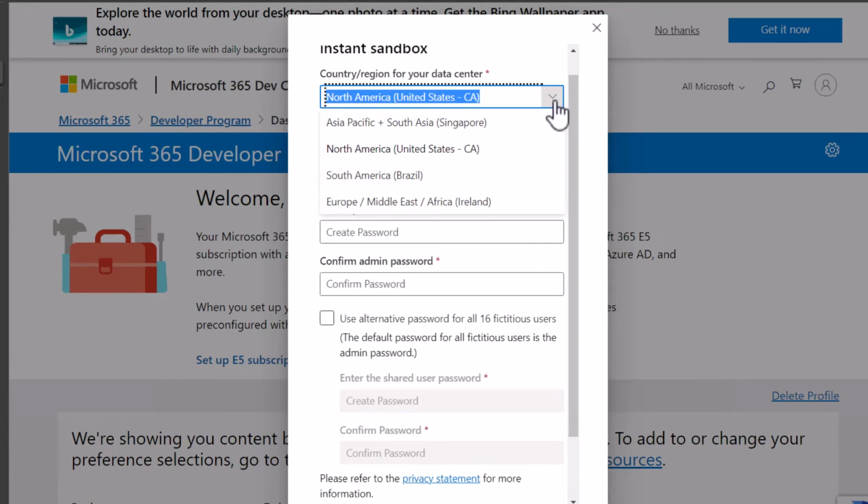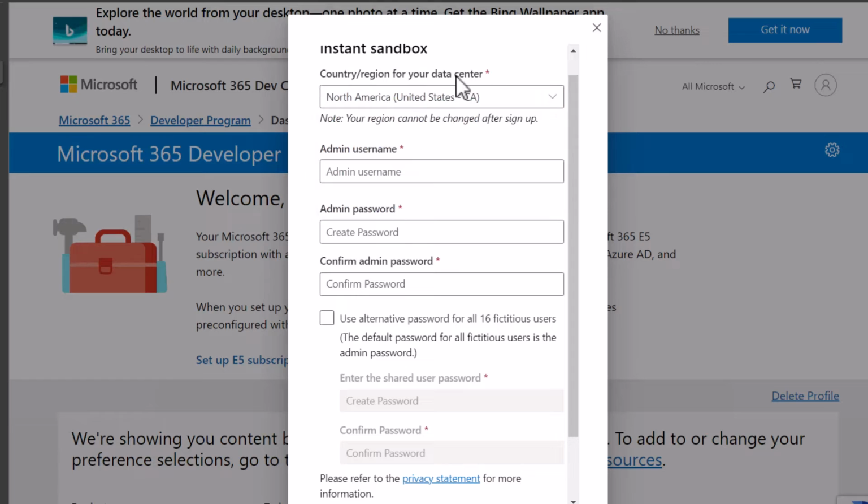Microsoft has over 52 regions across the globe. You will learn more about these Azure regions and data centers in future videos about Microsoft Azure. For Microsoft 365 Sandbox, some of these regions are available for selection as well. Select your desired region. It is usually best to select the geographically closest region to your location. In my case, I will select North America.